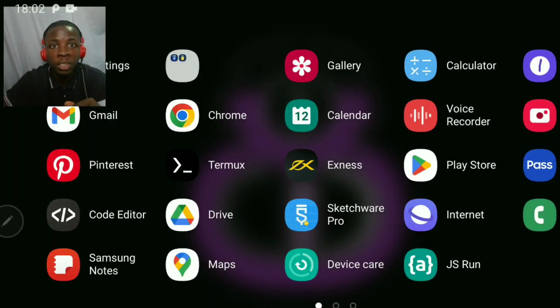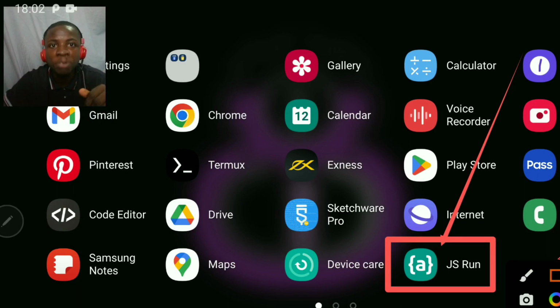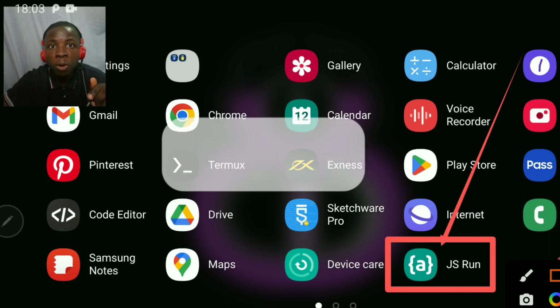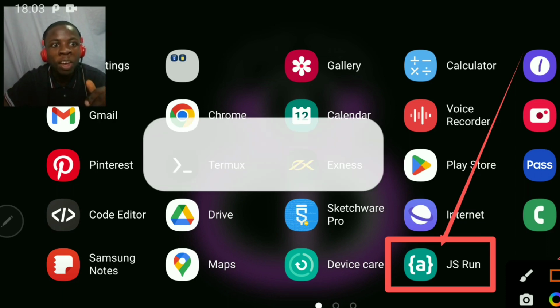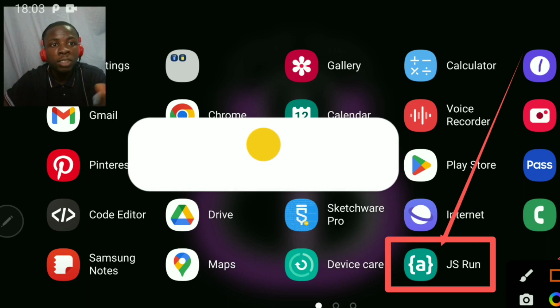Now, before we continue with variables, let me introduce you to this app, JS Run. This is the app I use to write my JavaScript code, or my JavaScript algorithms, and it is the same application we'll be using to build our lottery game. So make sure you have this application on your Android phone or your iOS device.